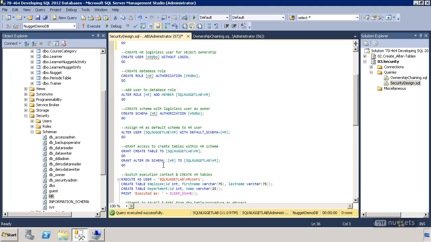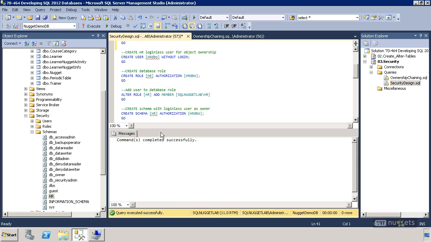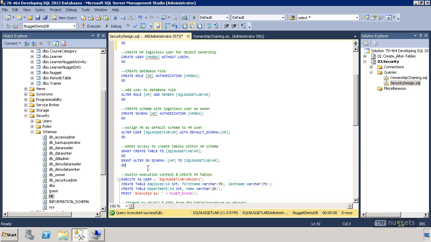And now the next thing we need to do, and this is where we're going to give some permissions here using both database roles and the schema. In order for users to be able to create tables in a schema, we need to give them create table permissions. So we're going to do that first. All right, that'll give them create table permissions in the database, and then we can grant alter on the schema HR to SQL Nugget Lab HR. So this is what you'll need to do if you want to allow users or roles to create tables within a schema. So right now, this user, SQL Nugget Lab HR, will only be able to create objects, create tables in this case, inside of the HR schema.